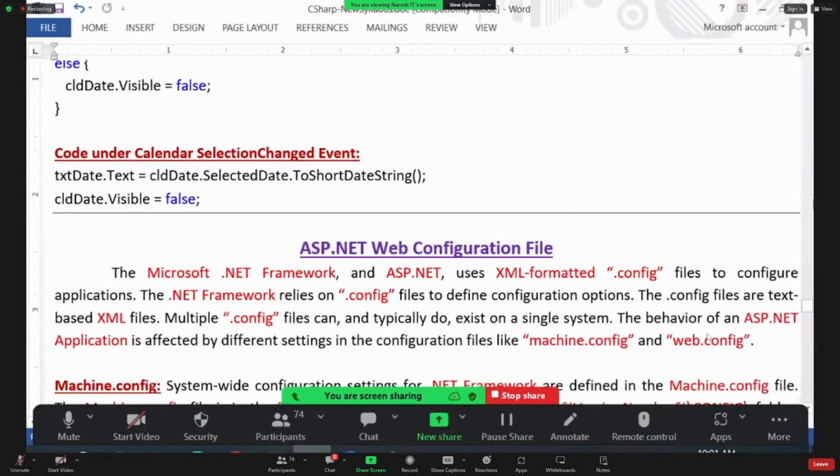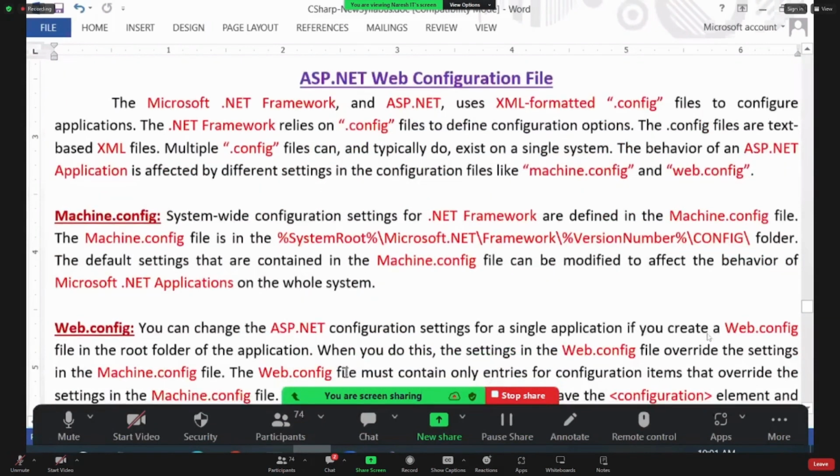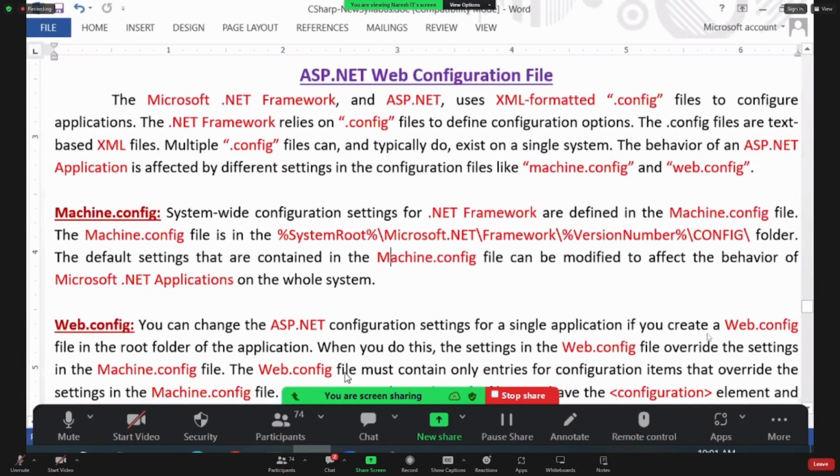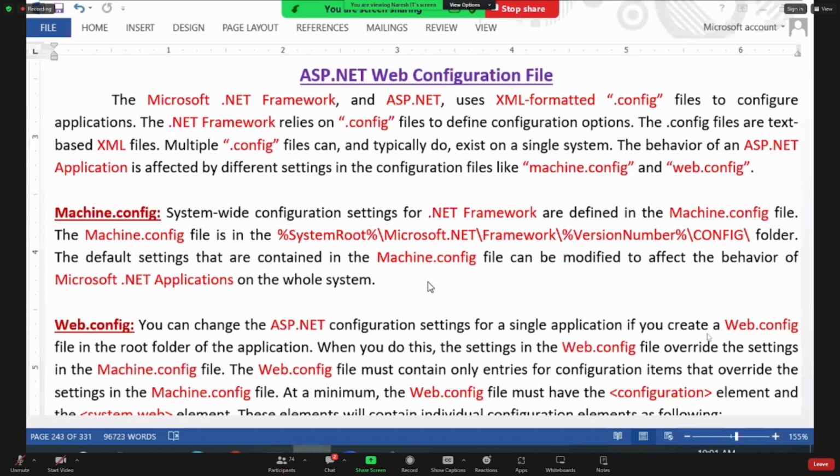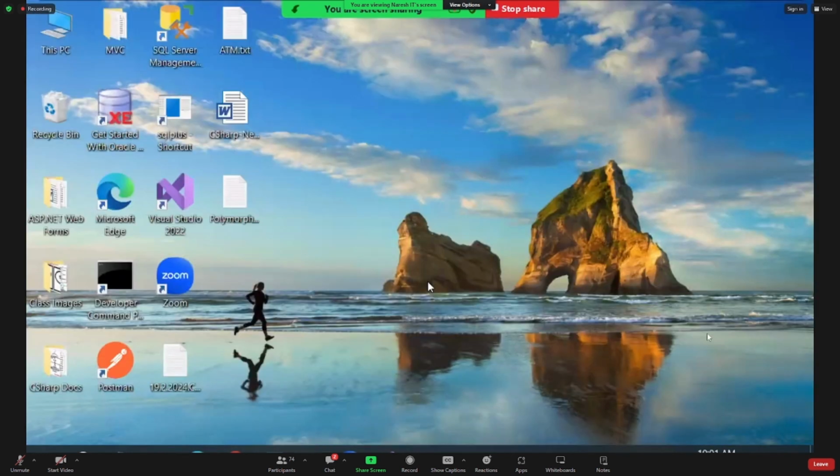Well, next, today we'll learn about this particular thing called config files. Config files. What are these config files? Listen. Actually, every application, not only here, even if you open a desktop application or console application, will have these config files. What exactly are the config files?